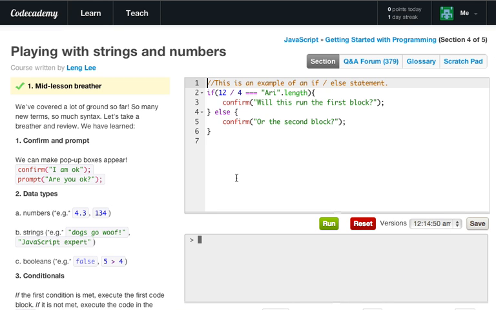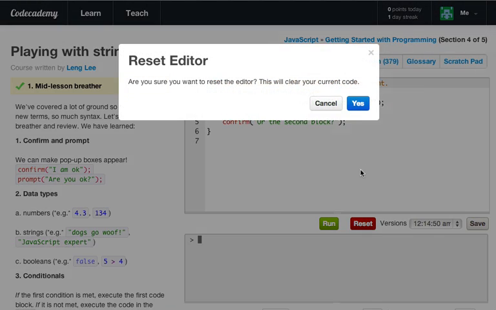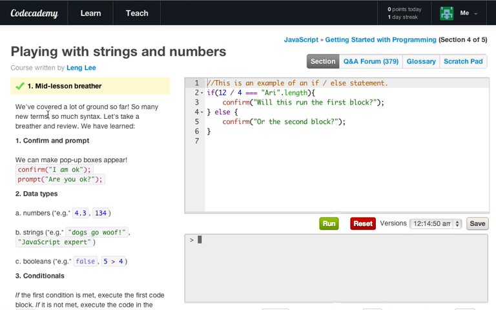Alright, so as you can see, it's playing with strings and numbers, so this talk is going to be about strings and numbers. I'm going to go ahead and reset. We've covered a lot of ground so far. So many new terms, so much new syntax. Let's take a breather and review what we've learned.